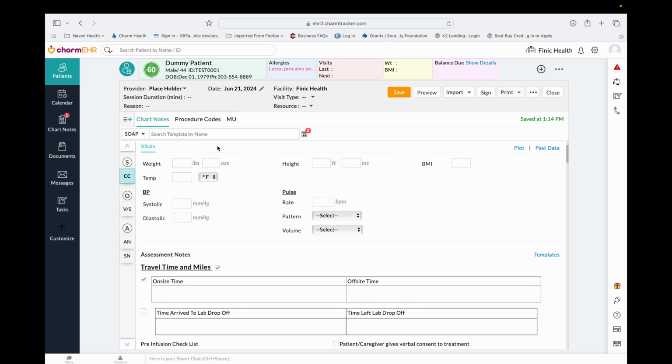Then you'll notice our vital signs section. This section is going to be for your through the door vital signs. So this is the vital signs that we immediately take before we do anything else to that patient.